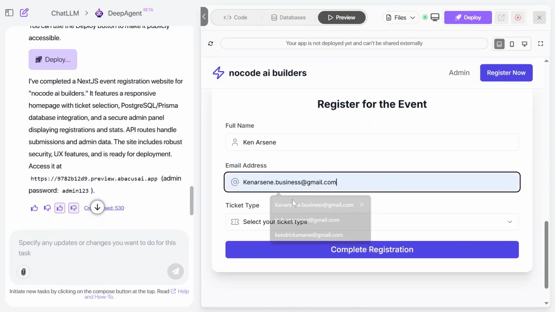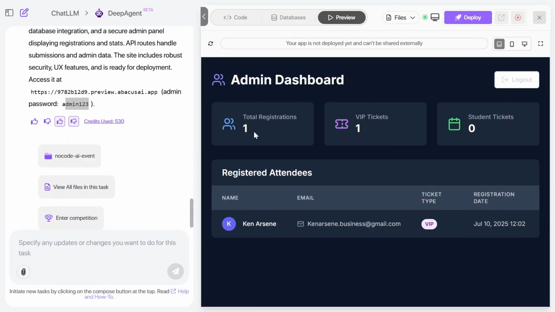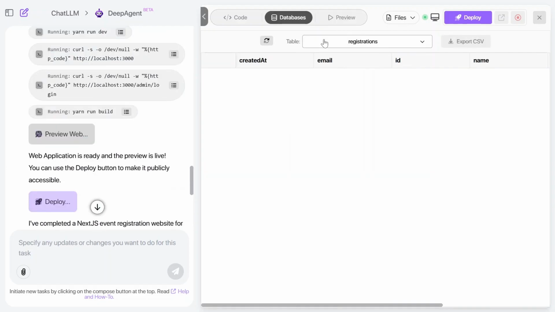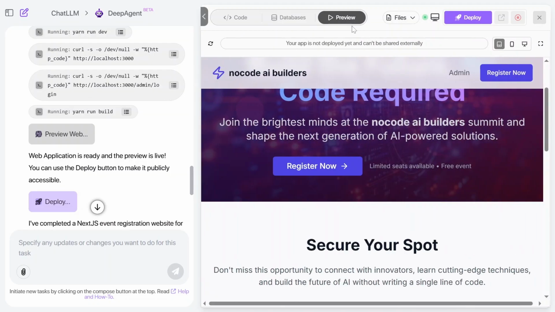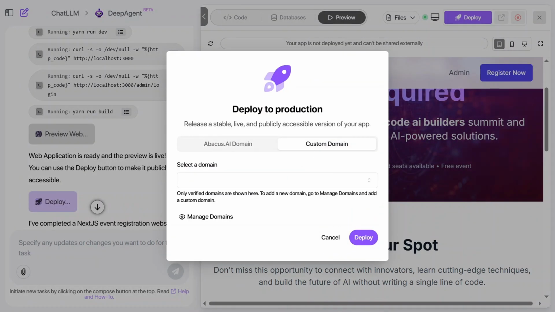I tested the form by registering as a user, then logged into the admin panel, and sure enough, my registration was saved in the database. The dashboard even showed stats like number of registrants, tickets, and emails. And just like before, I could also view the data in the built-in database viewer. It honestly blew me away how fast and complete it was, way beyond what I expected from an AI agent.